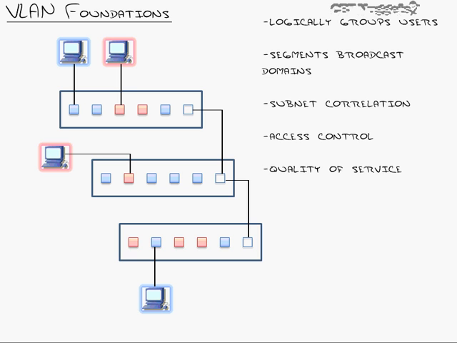So, for example, you can see on the screen I've got the blue VLAN and the red VLAN. If the blue computer sends a broadcast, it only comes out the blue ports. Red computer sends a broadcast, it comes out the red ports. That's known as separate broadcast domains. We've completely divided those switches up.